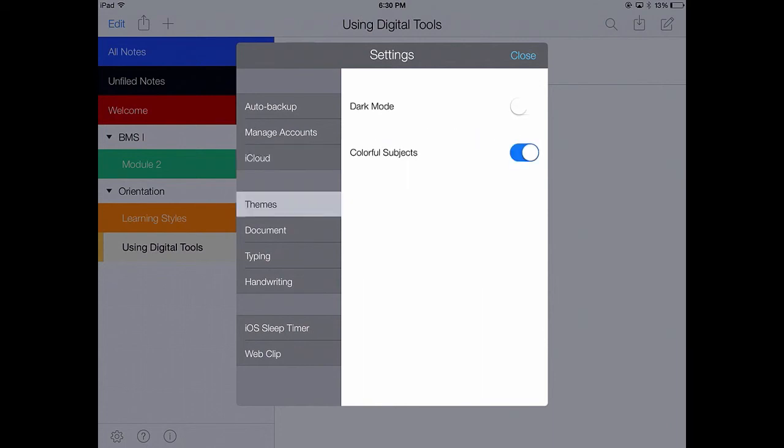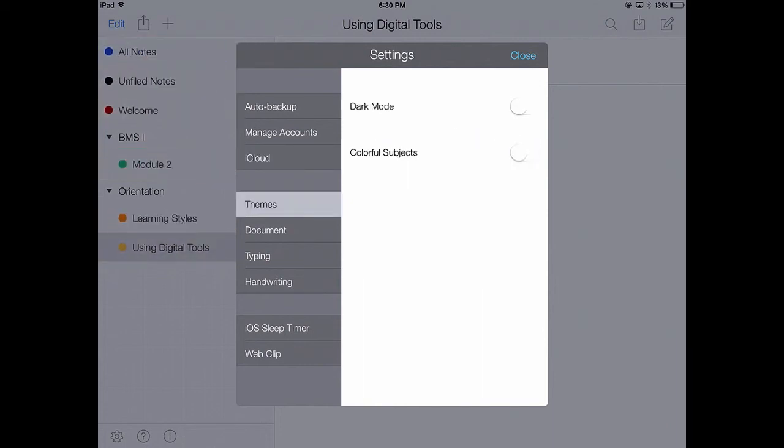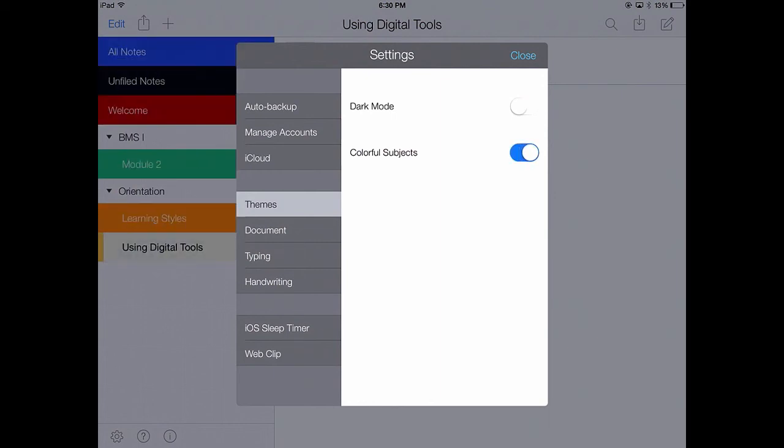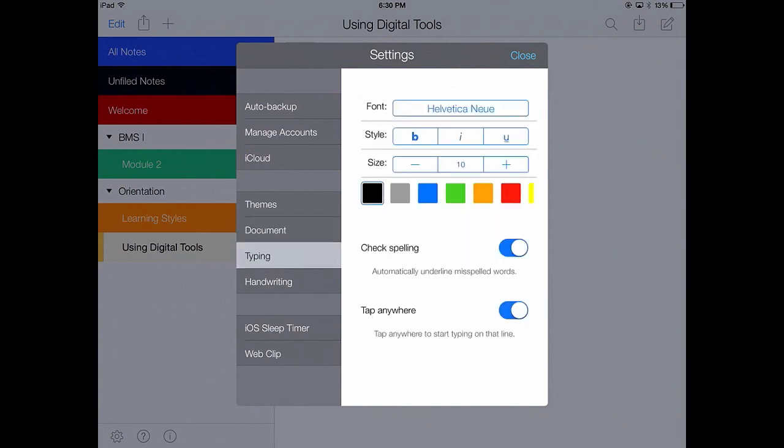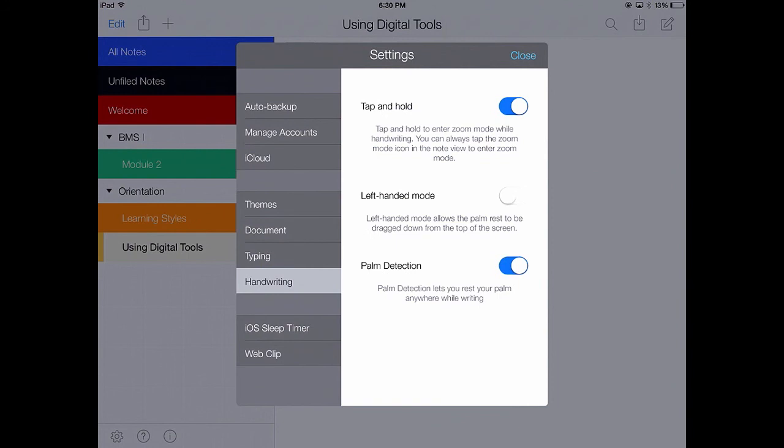One of the other things that you have is themes. Do you want colorful subjects? You can change how it looks. You'll notice on the left it changed. Or do you want them to be blocks of colors? Do you want the dark mode to be on? Do you want it to be light? What do you want your document settings to be like? Maybe you always want the default color paper to be the blue one that we took a look at. What do you want your typing settings to be like? What do you want your handwriting settings to be like? And so on and so forth.